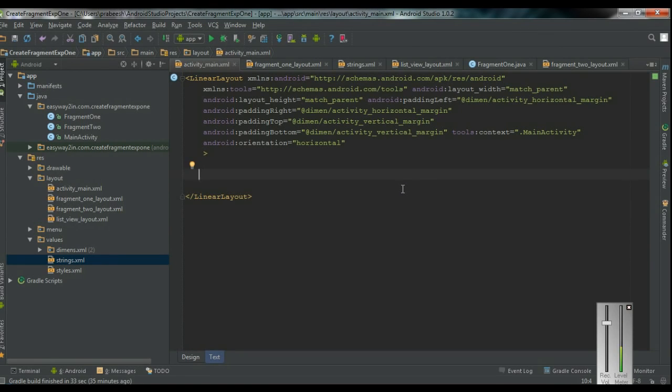So for adding a fragment into the XML file, you have to use a fragment tag. And one more thing, if you add the fragment directly into the XML file, you can display only one fragment at a time. That means it is not possible to replace a fragment with another one if you add the fragment using the XML file. And if you want to replace one fragment with another fragment while the activity is running, you have to add the fragment dynamically or programmatically. And here we are going to add the fragment directly into the XML file using the fragment attribute.